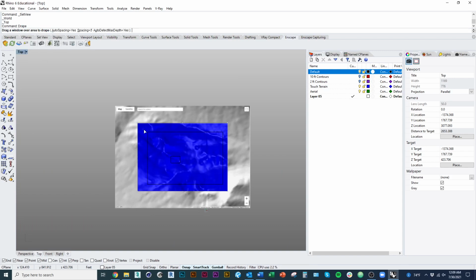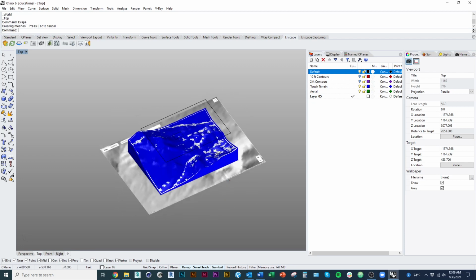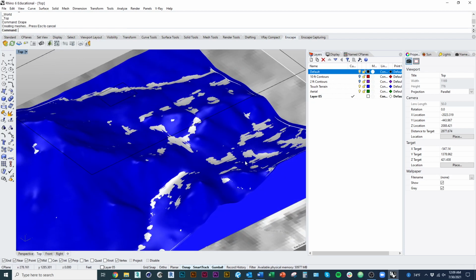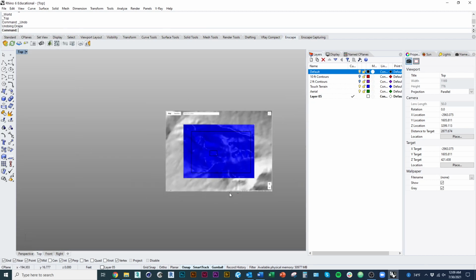And drape will just drape a surface over existing geometry. So it should almost like shrink wrap it. So when you use the command drape, you want to make sure you're in top view.